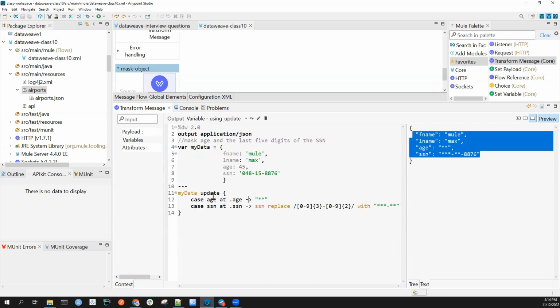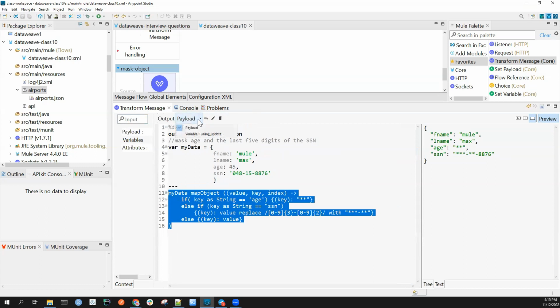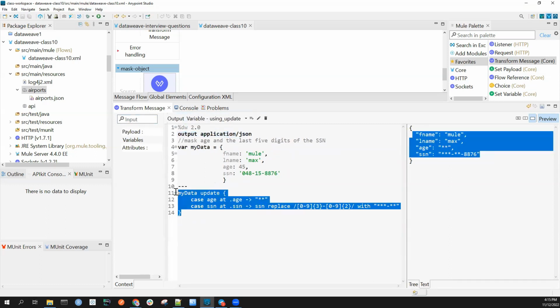This is another way using update. So you can compare the difference between this code, and from the drop down, you can see for the payload, this code versus this code.